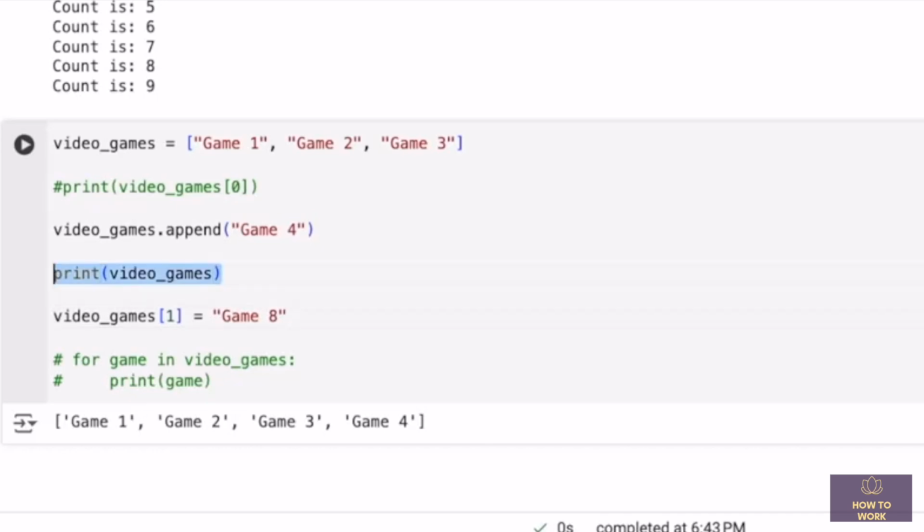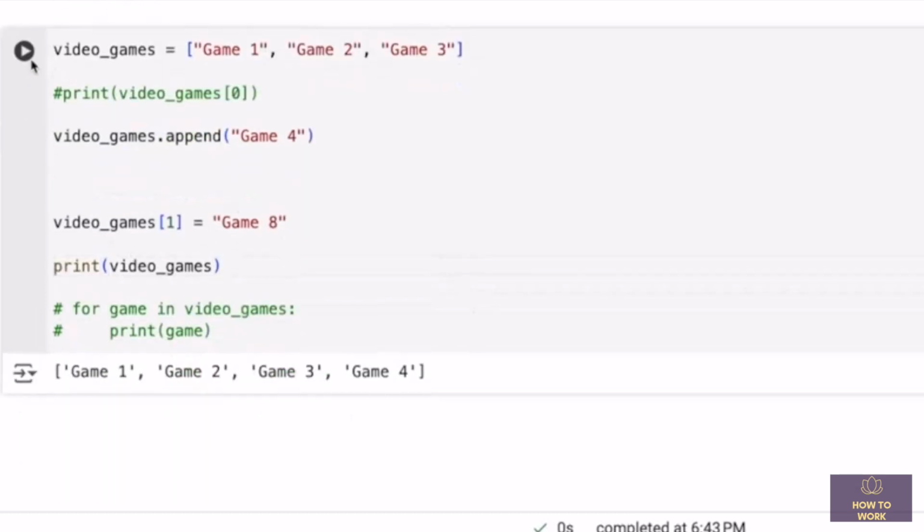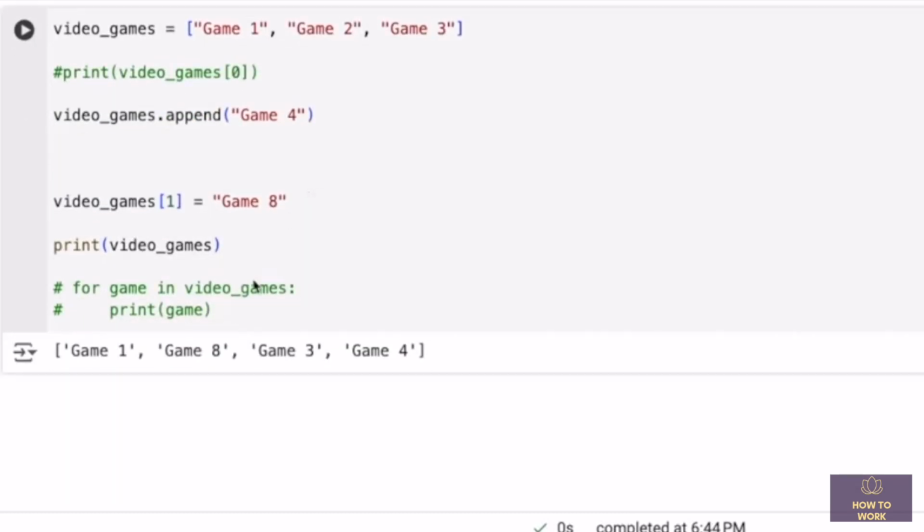Let's go ahead, I'm going to take this code here, put it down here and run. So if you see game 1, game 8, game 3, game 4. What happened to game 2? What I did by doing this is I took game 8 and replaced game 2 with it. I threw away game 2 and game 8 was added in place of game 2. And that's how you do that in lists.